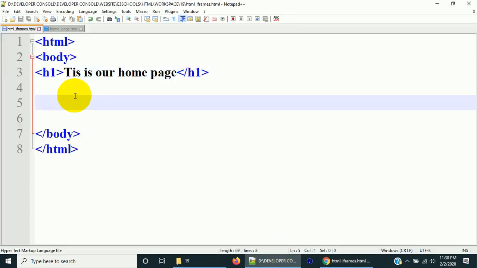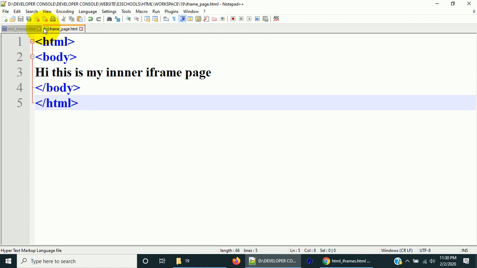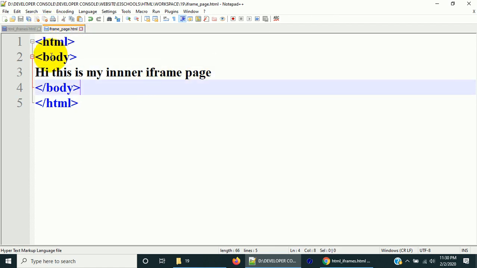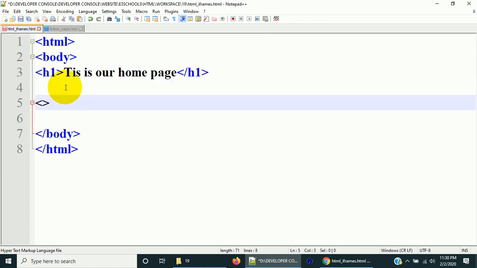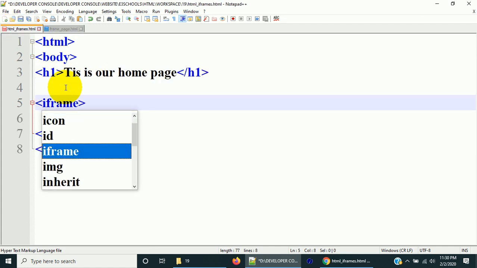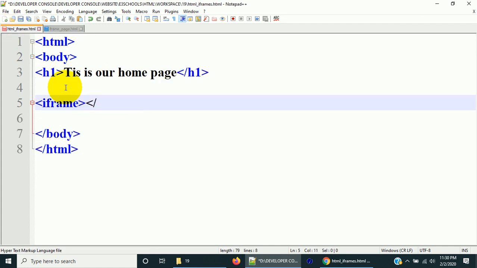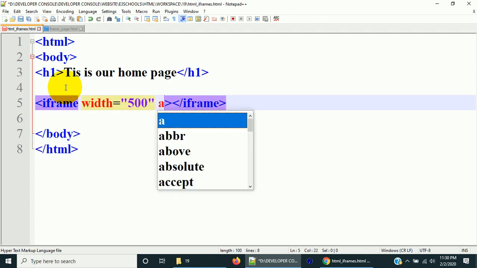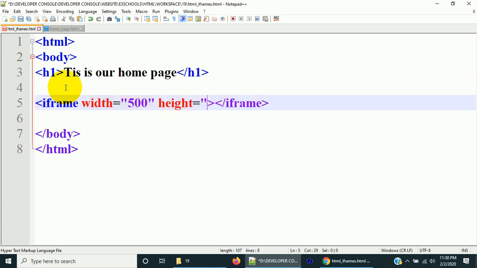So now I need another HTML page that should be embedded inside this HTML page. So for that I have already created a HTML page named iframe underscore page.html with a simple single line text. So I need this HTML page to be embedded inside this HTML page. So the tag for embedding HTML page is iframe. So initially we will fix the width and height with the 500 and height 500.